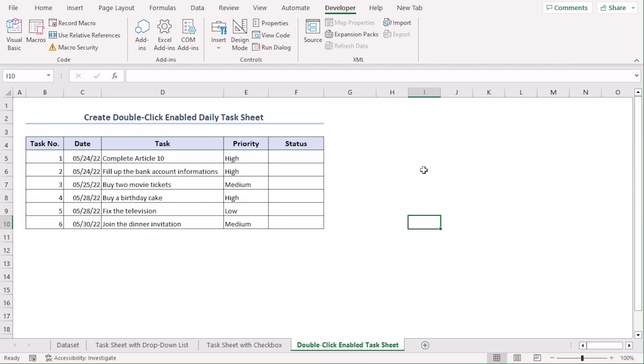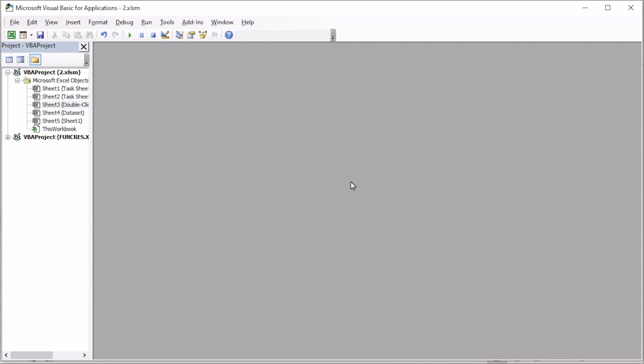Previously, we have added the priority here and formatted them according to text. Now, in Developer tab, we will add Visual Basic to add macro code to create our daily task sheet in an easier way. Now, from the Developer tab, in the Code group, select Visual Basic. It will bring you to Visual Basic applications. Now, double click on Sheet 3.